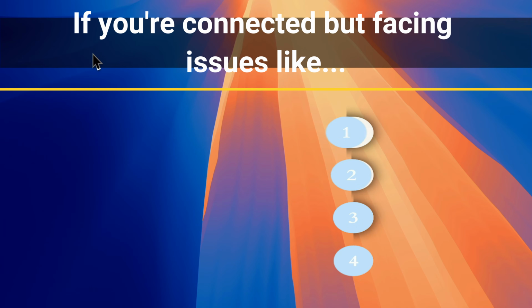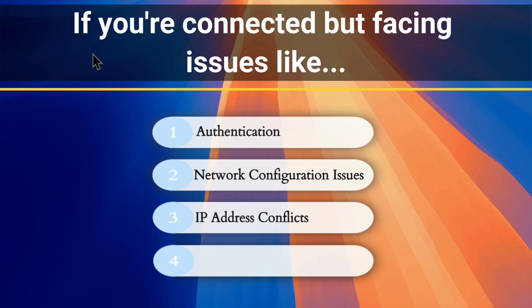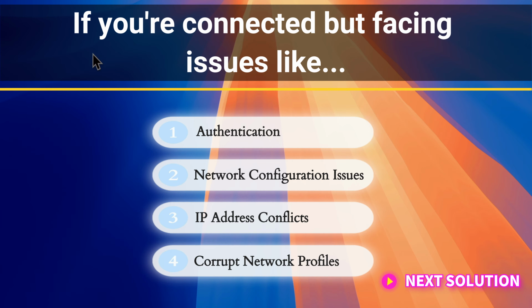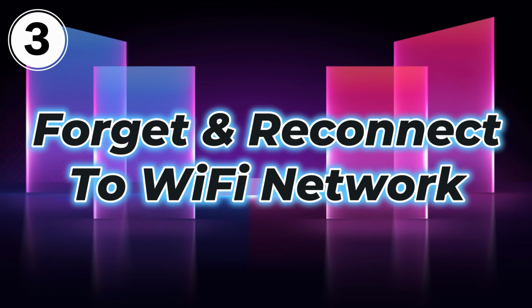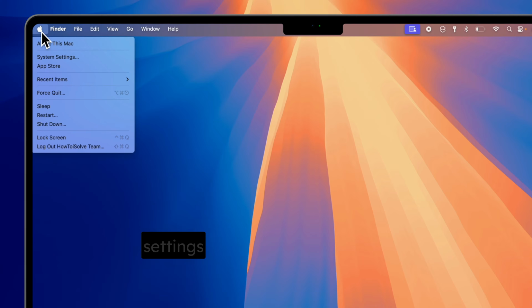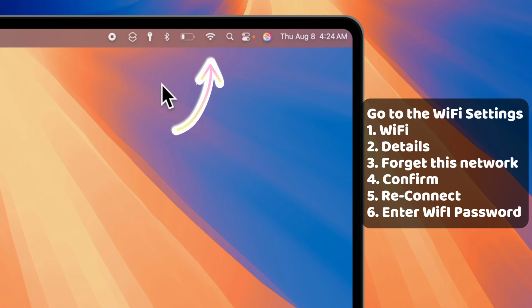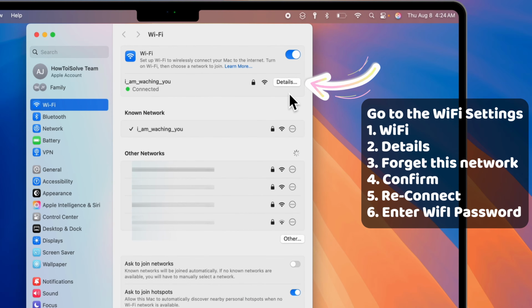If you're connected but facing problems like authentication, network configuration issues, IP address conflicts, corrupt network profiles, or intermittent connectivity, follow the next solution. Forget and reconnect to the network. You can access the Wi-Fi settings from the System Settings or by clicking on the Wi-Fi icon at the top and selecting Wi-Fi settings. Here, click on the Details button next to a connected network.